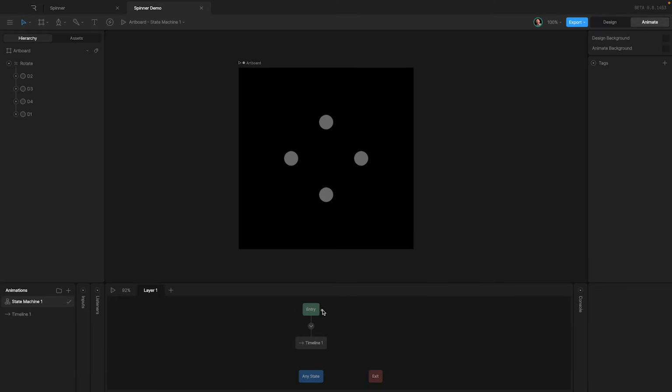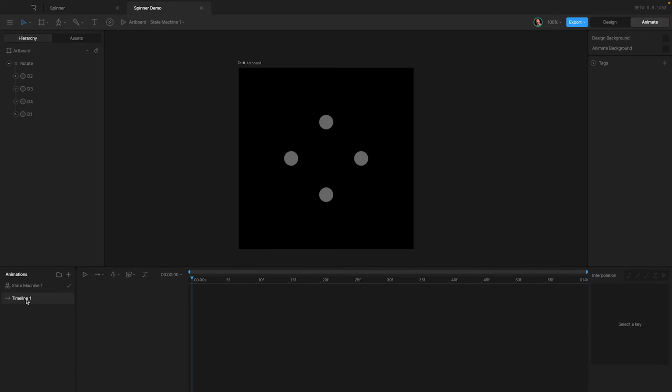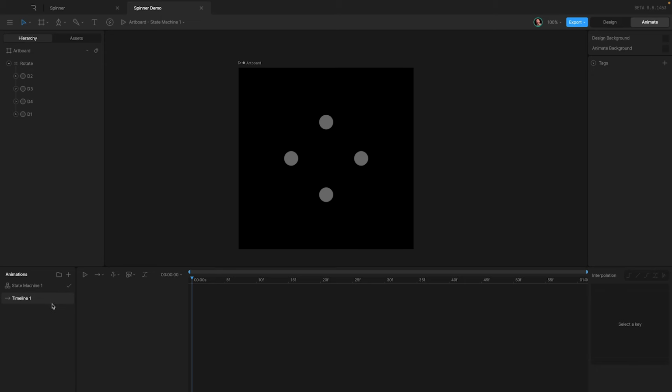And you can see down here, this is called the state machine. And we're not quite ready to dive into that yet. But there is already one timeline for us. Now remember, timelines are not just for animating. They're for storing states, okay? This is kind of a weird concept if you're coming from After Effects. It takes a little getting used to. But once you grasp it, the state machine makes a lot more sense. So remember, I said that for the rotating version of these dots, we're gonna need a state where they're rotating and a state where they're not rotating.